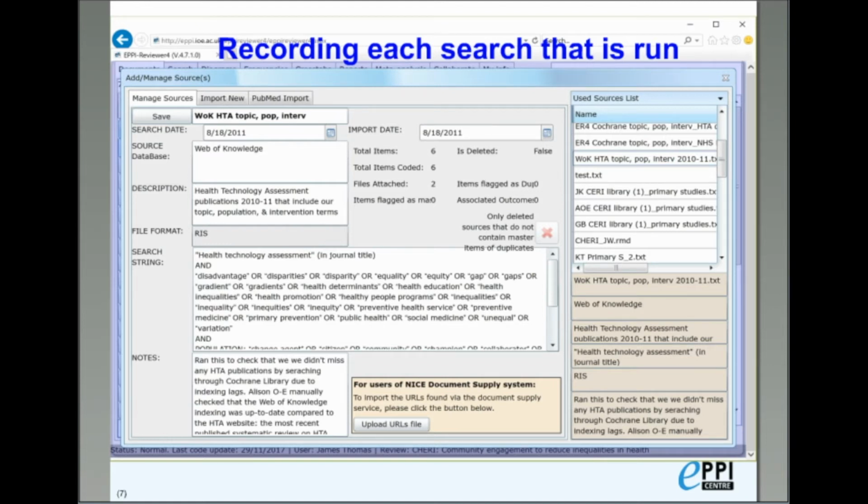So this is just an example of one of the pages in that tool, where this is a live review, where we've uploaded references from the Web of Knowledge or Web of Science, and you can see in the middle of the screen there we've got the search string that we used, so we've got a nice detailed record of the way in which we searched that database. You can see it's a Boolean search where we separate the different components of our search conceptually in searching the database. And towards the top right, you can see a list of the other sources that we searched.